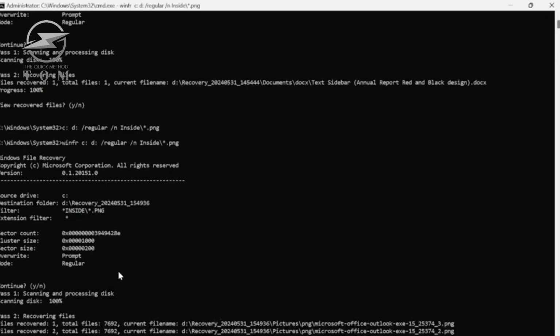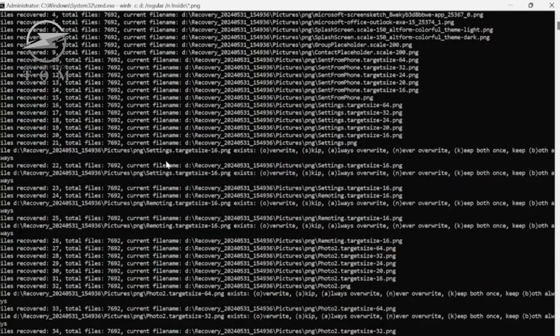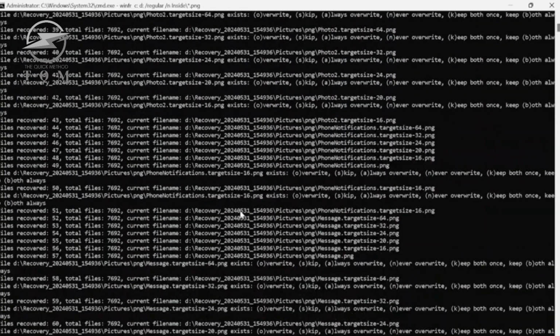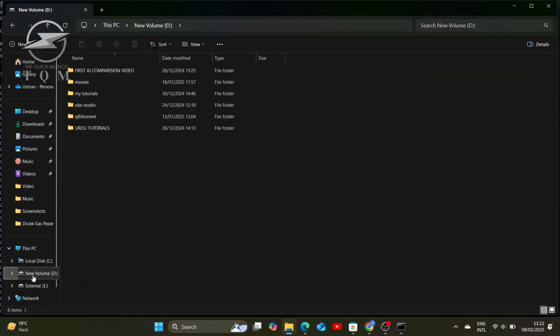You'll be asked if you want to proceed. Simply press Y and hit Enter. The scan will run, and you'll need to wait until it finishes. Once completed, you can go to the destination folder where the files were stored. In my case, I chose the D drive, and that's where my recovered files are located.